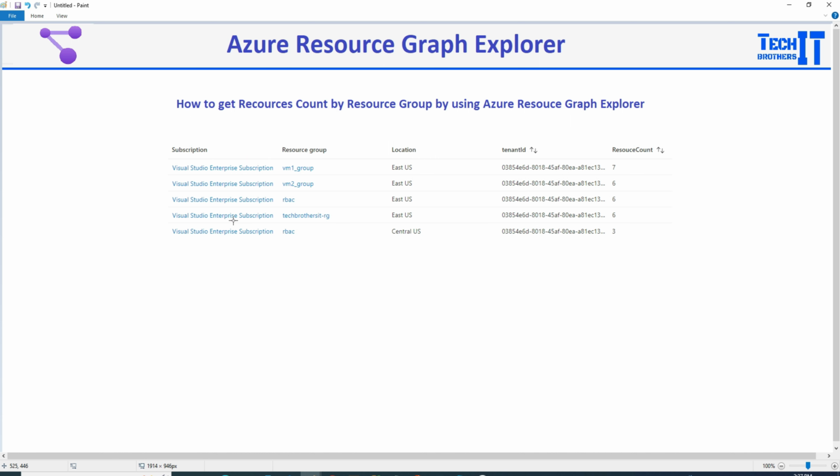So here you can see that I have this subscription, and then I have multiple resource groups, and they are in different locations. And then finally, I have tenant ID, and then I have a resource count. If you notice here, I have broken down the resource count by my subscription, by my resource group, and location, and then tenant ID. So see right there, this is a 6 here, and then you have 3 here as well, because the location is different.